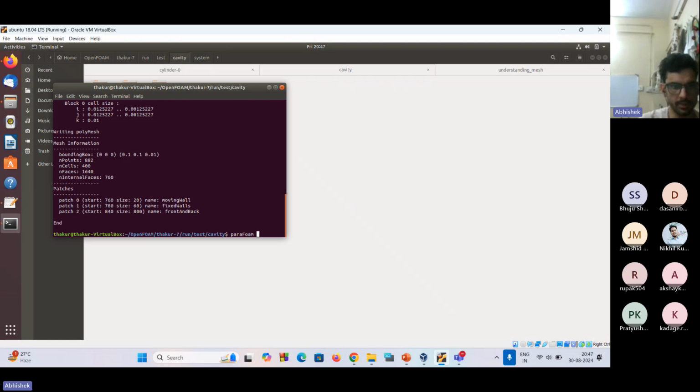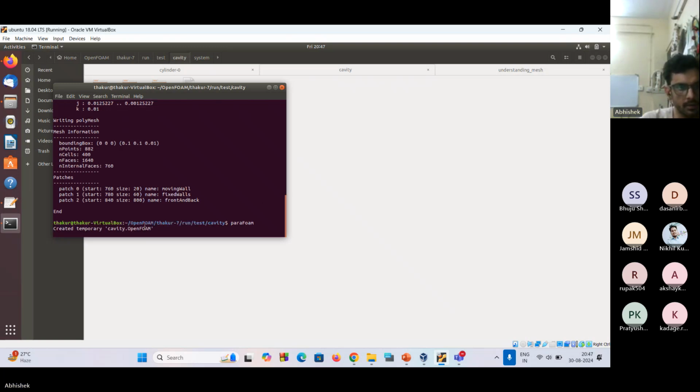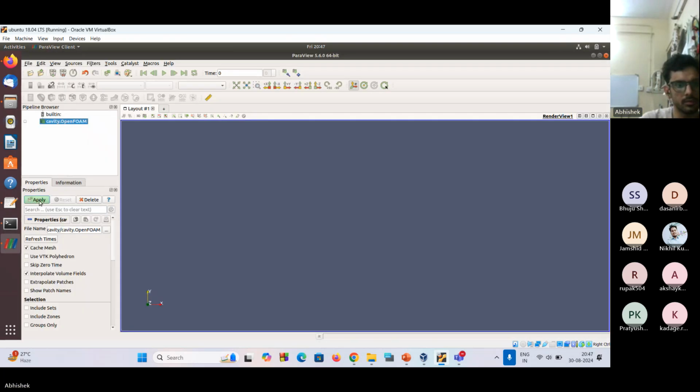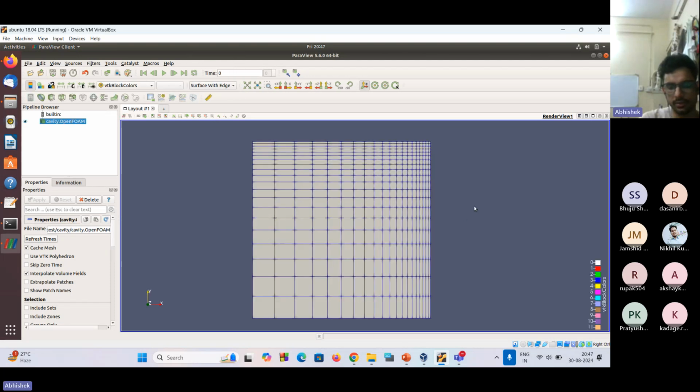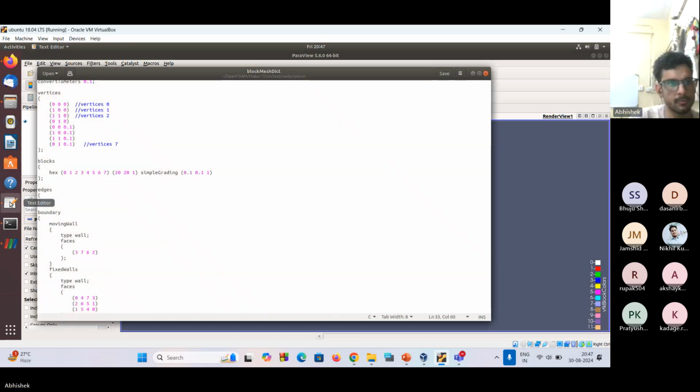And we'll see the mesh in ParaView. So you can see that. 0.1 is actually the opposite of this. The last cell in the x direction is 10 times smaller than the first cell. And in the y direction, you can also see that the last cell in the y direction is 10 times smaller than the first cell. Now we can do the opposite of this.